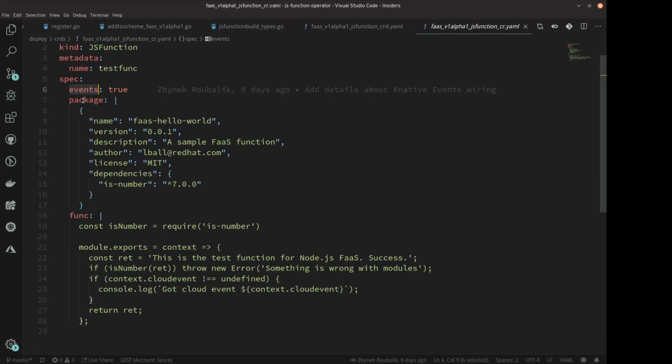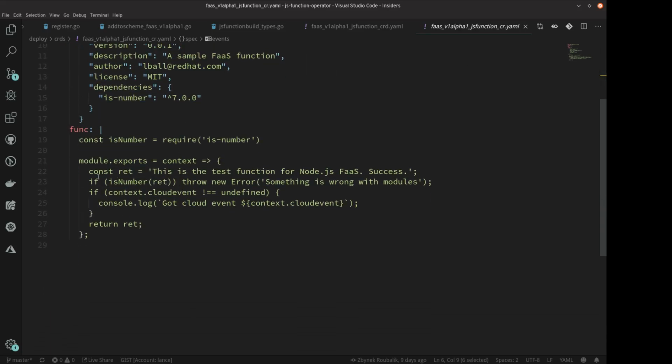Then you can optionally have a package property, and this is basically just a snippet from a package.json file. The main thing that we really consider here is that we do an npm install when we build the runtime image. If you have dependencies, you can specify those in your package.json. And then finally, we have an inline function.